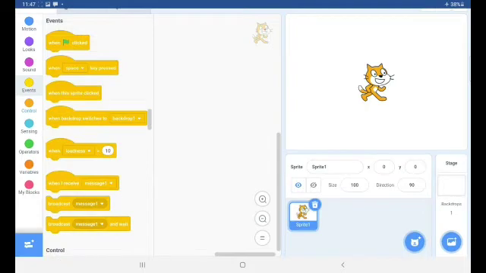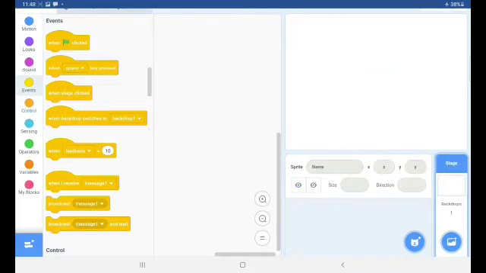Then the events are the starting blocks. That means when sprite is clicked or anything, it will be here. For the catching game, we of course need a ball, and I don't need this sprite. So first let me delete this sprite. Okay, as you can see, it has been deleted and nothing is there. Before selecting a sprite, let me select the background.